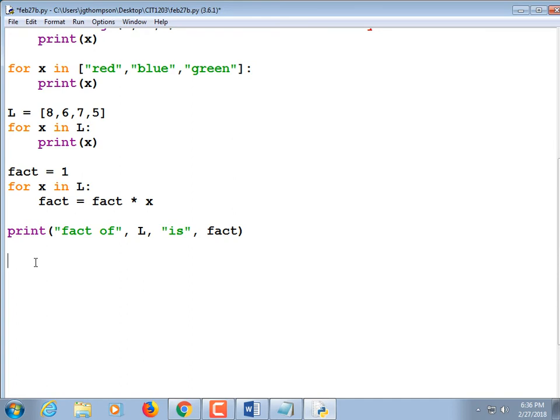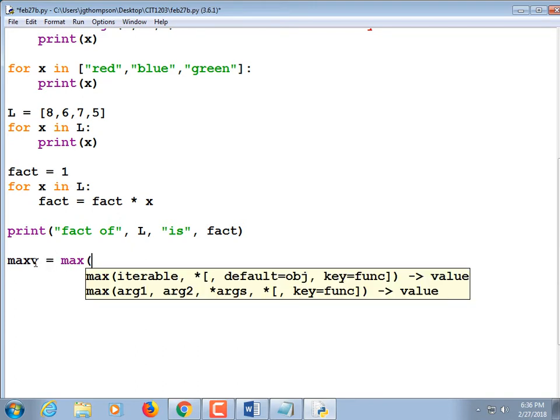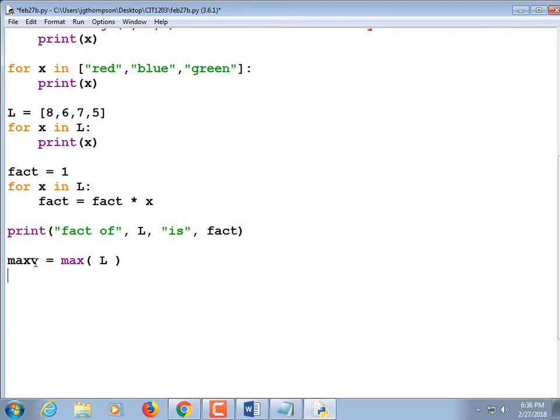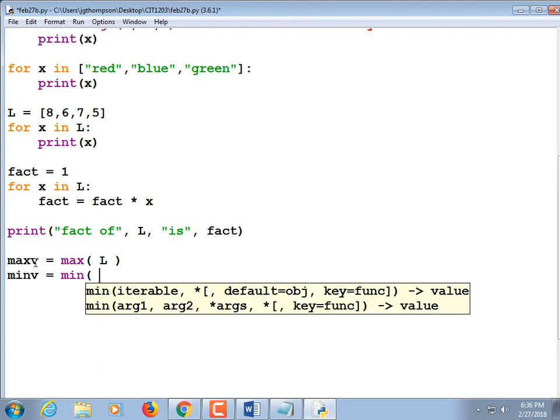Now, I hate that I can't just say max is equal to max. You know, that variable name is reserved because it's a function. So I'm going to call it max v for max value is equal to the maximum of our list. That's a built-in function. Min v is equal to the minimum value of that list.